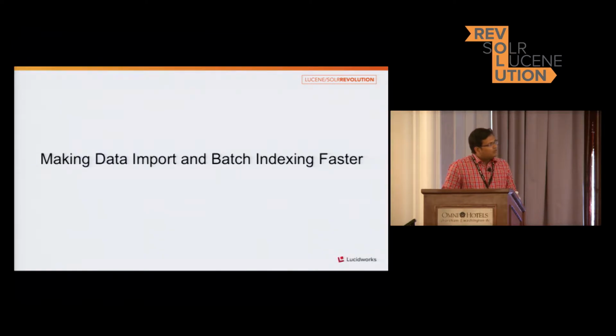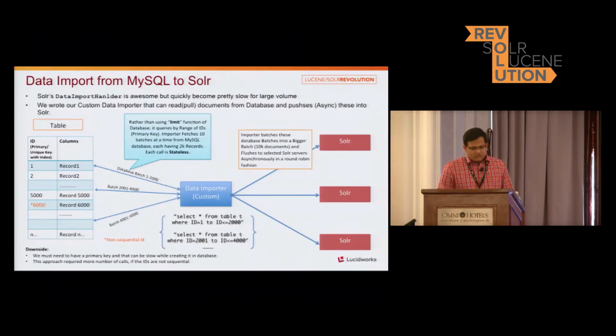Okay, so let's do a deep dive into how we do data import. Solr provides a data import handler, which is very awesome. It has a lot of functionality, it's quite good. But what we observed when we tried it with large volume is that it becomes pretty slow.